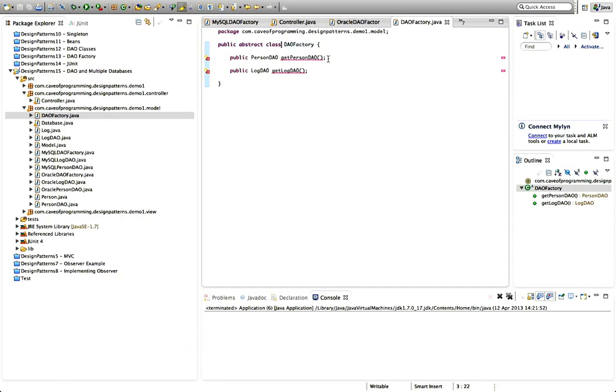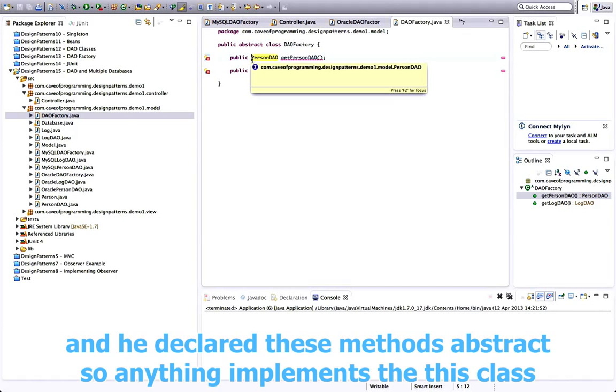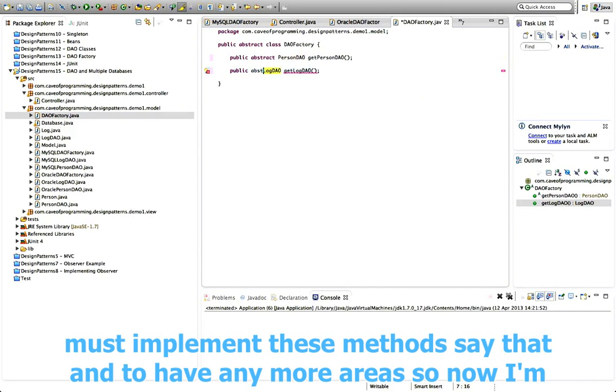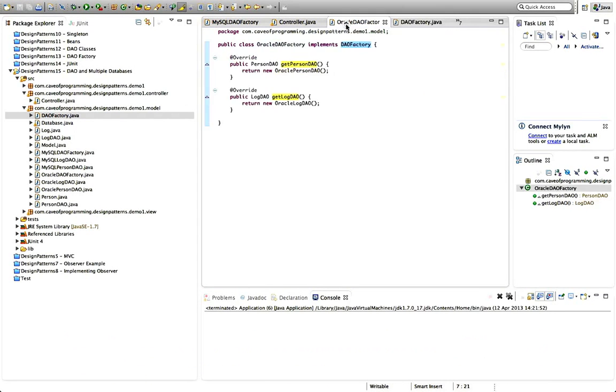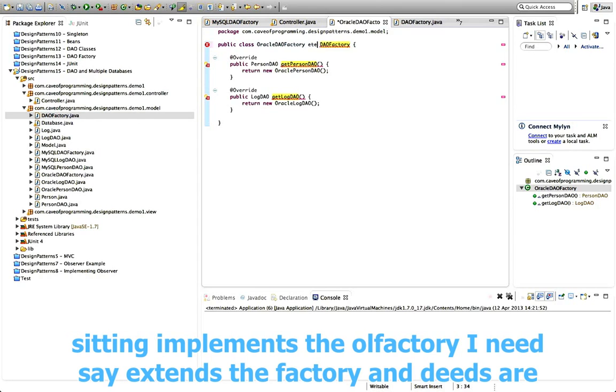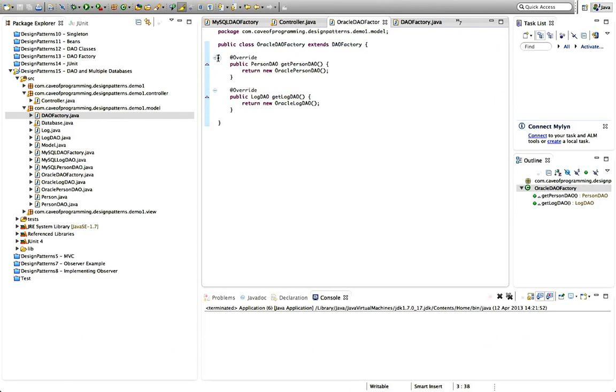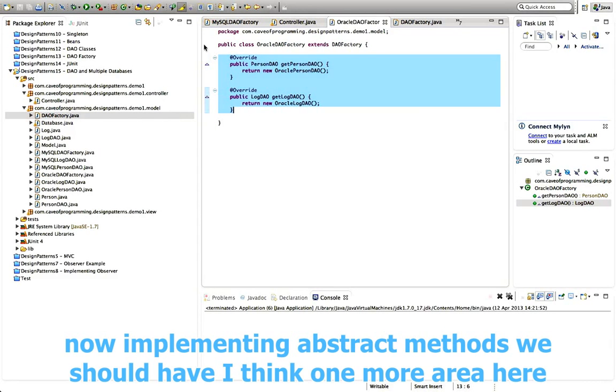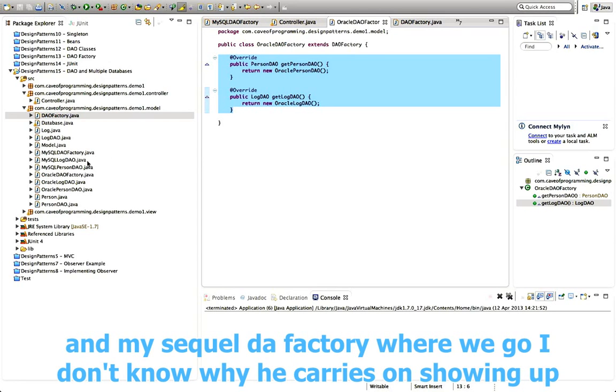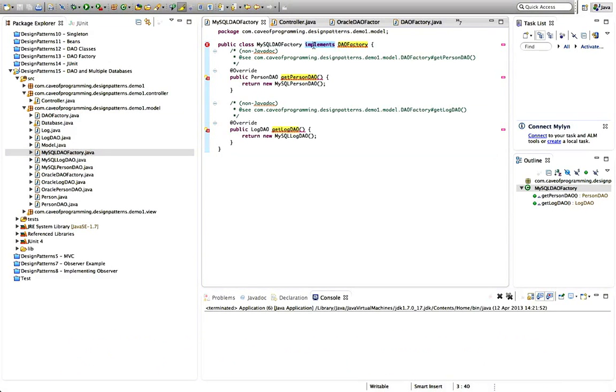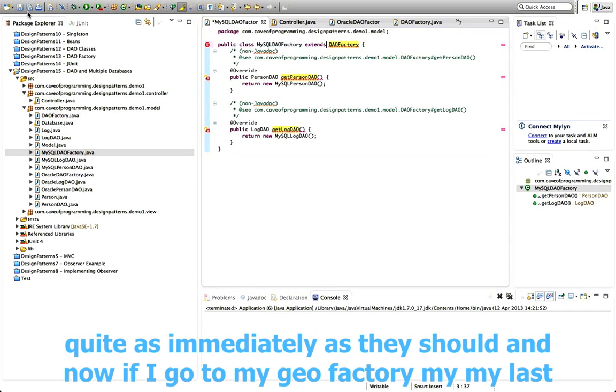Now if I save that, I'll get some errors. I'm going to declare these methods abstract, so anything that extends this class must implement these methods. Let's save that. And do we have any more errors? Yeah. So now instead of saying implements DAO factory, I need to say extends DAO factory. And these are now implementing abstract methods. And we should have, I think, one more error here in MySQL DAO factory. There we go. I don't know why the errors aren't showing up quite as immediately as they should.